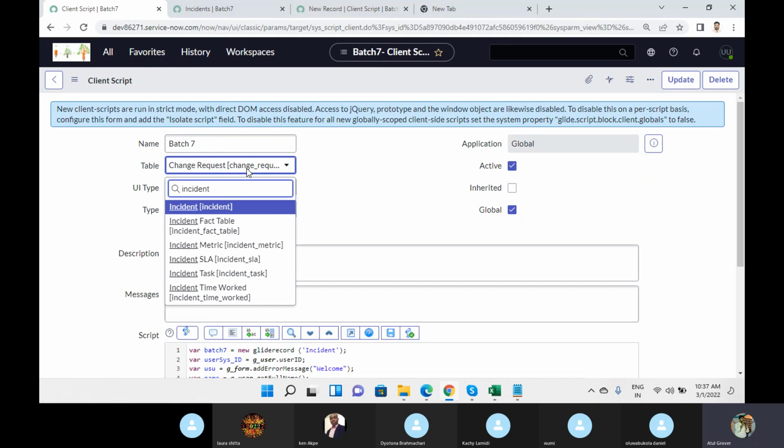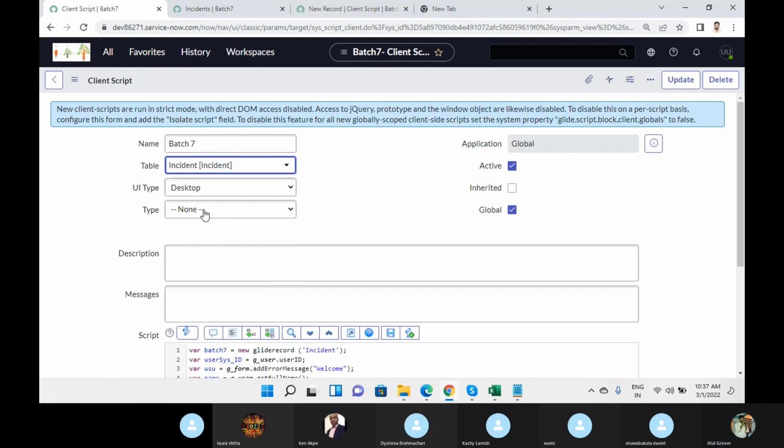This is an interesting topic. You will definitely like it. Now UI type. Do you want this policy to be applicable only for the desktop, if anyone is using the desktop, or mobile, or everywhere? I said for all. Whether you are using a mobile app, the desktop, or the service portal, everywhere this particular script should run. And now let me click on Save here.